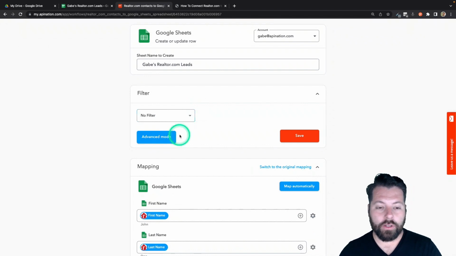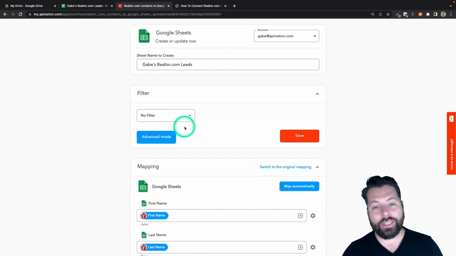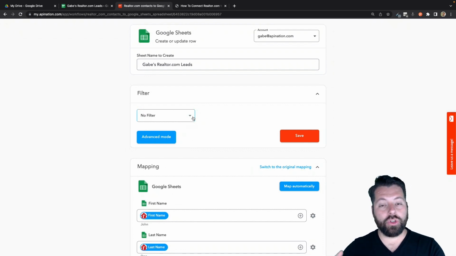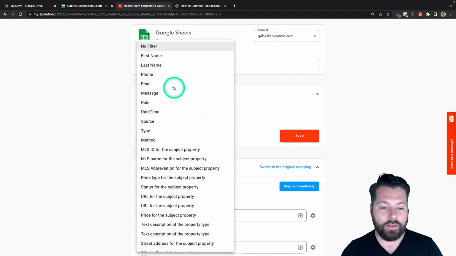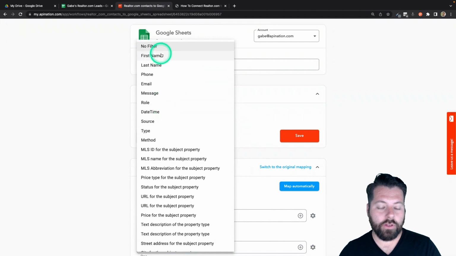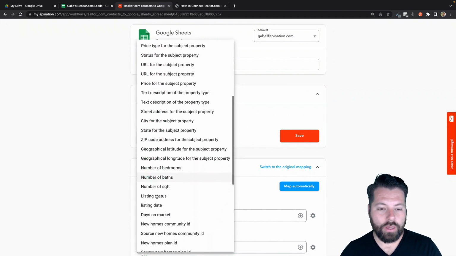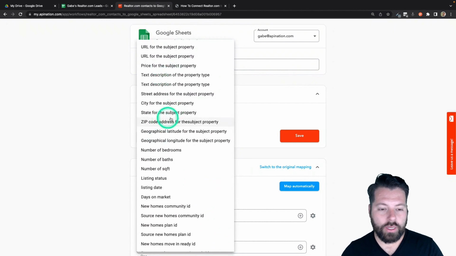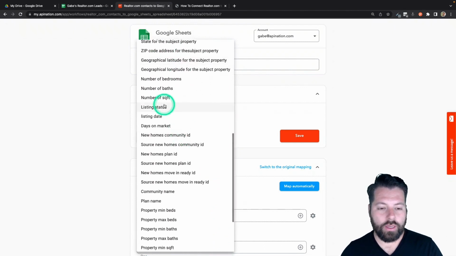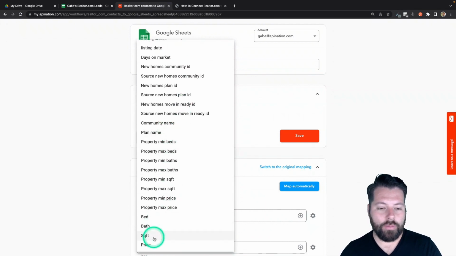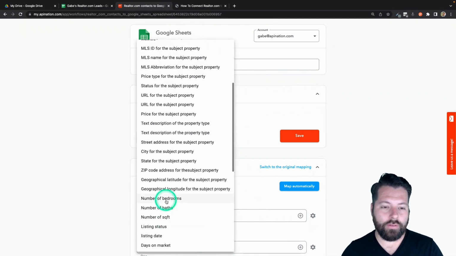If you wanted to filter this out, for example, maybe you're sharing these leads with an ISA, but maybe that ISA is specializing in a certain type of property that people are looking for, or a certain zip code, you could do that. So you could just add a filter, and then you could filter based on any of the information coming over from Realtor.com, including price for the property, the zip codes for the property, number of square feet, plan name, bed, bath, any of this stuff you can go ahead and filter on.